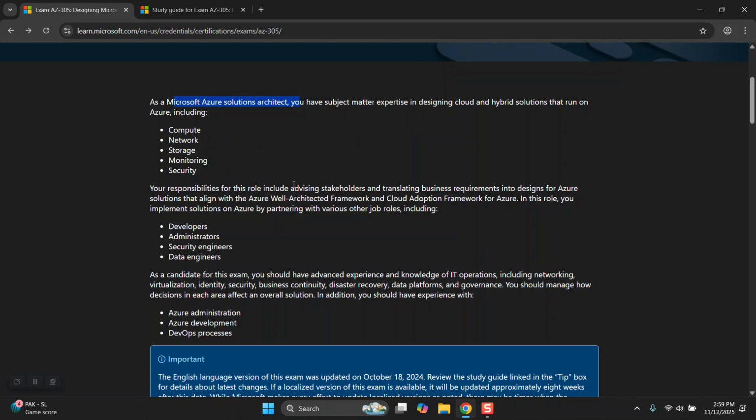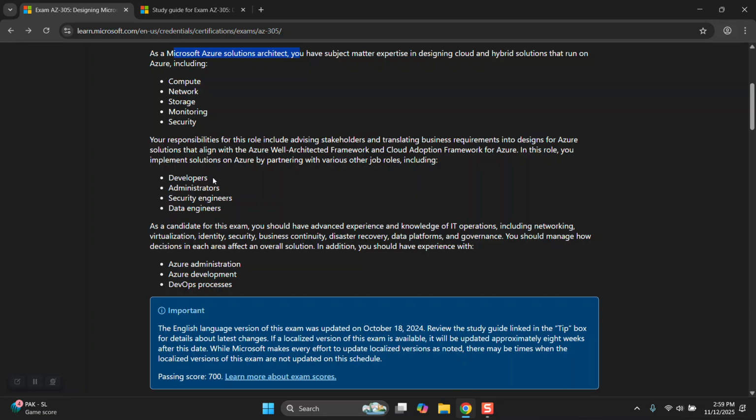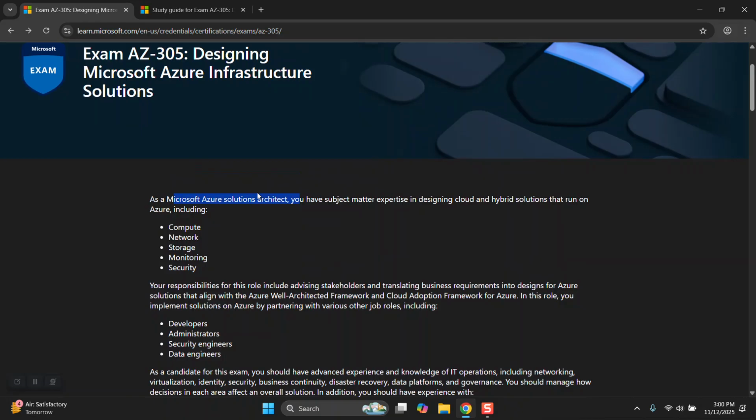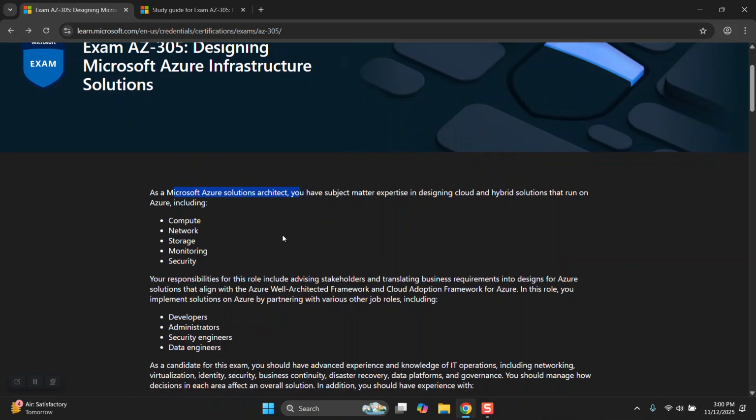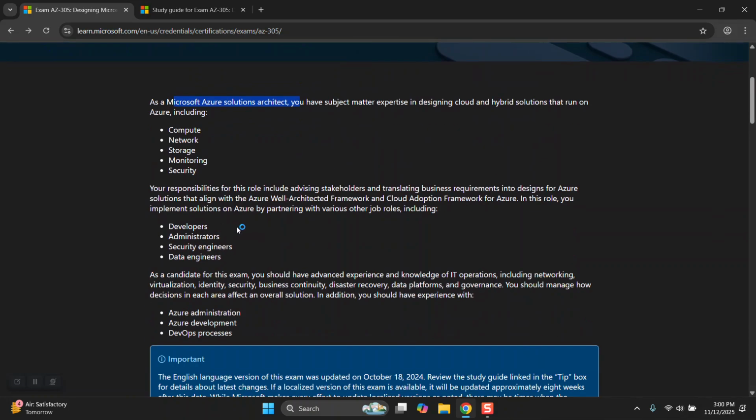So who can write the exam? Developers can write this exam. For admins, IT admins and server admins, they can write this exam. Security engineers and data engineers can write this exam. If you complete this AZ305 certificate, it will be useful for developers, IT admins or server admins, cloud engineers, security engineers and data engineers.